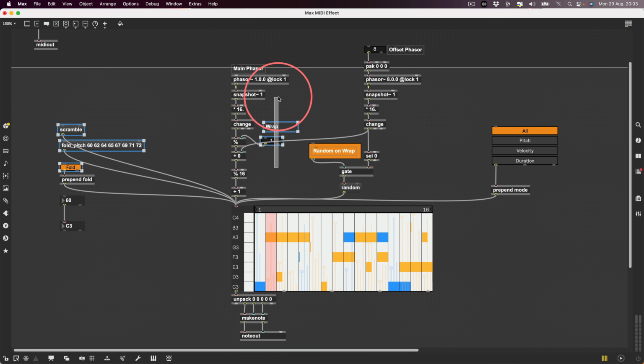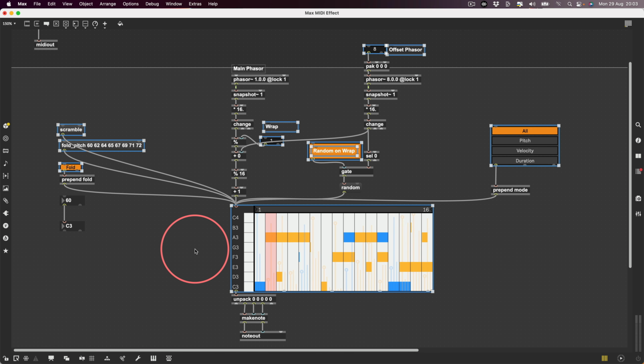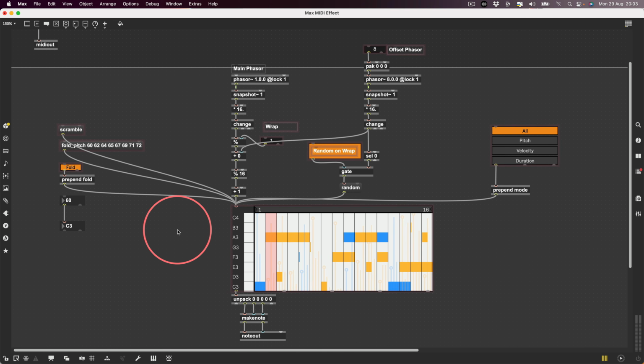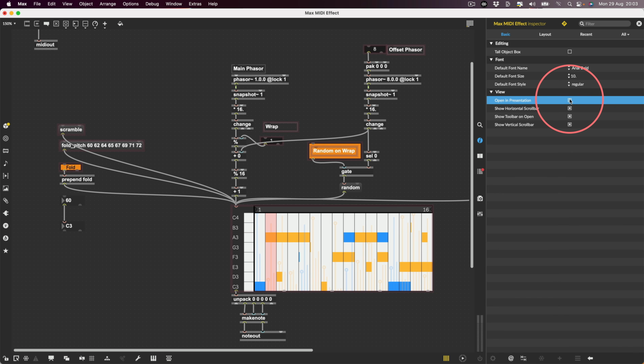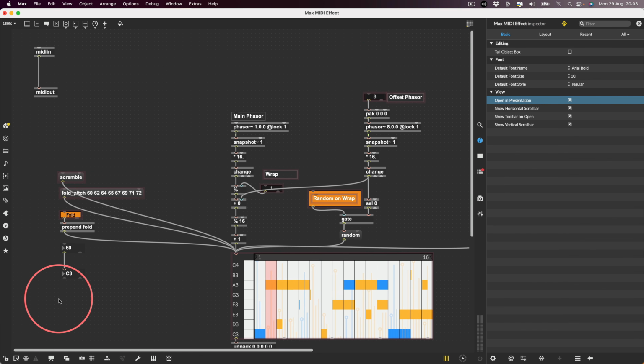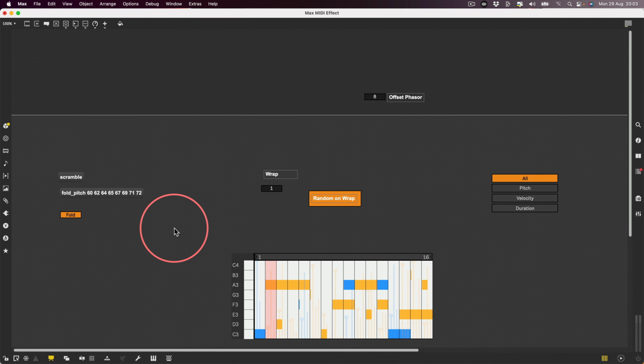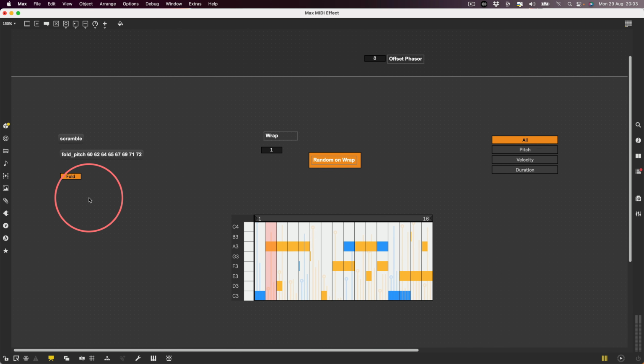This, and this. Okay, Command Shift P to add to presentation. Good. Now let's open the Patcher Inspector. Let's say open in presentation. And let's go into presentation mode. All right. And let's think about what we want to do here.